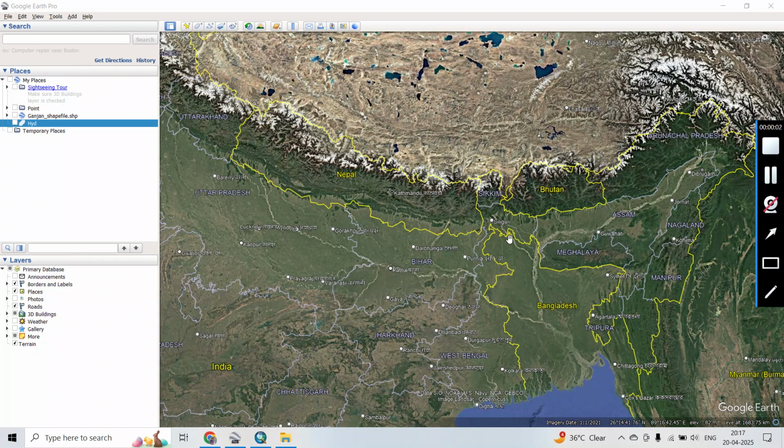So in this video we are going to learn how to make a DEM, and from this DEM how to make a slope file as well as the contour map.